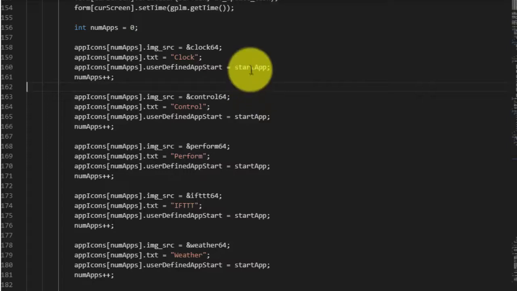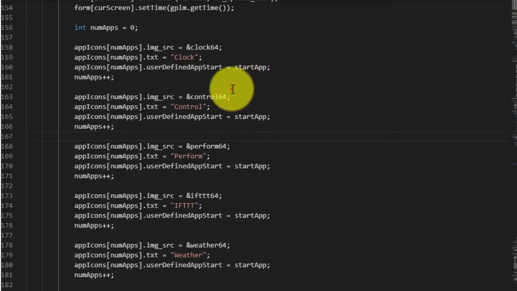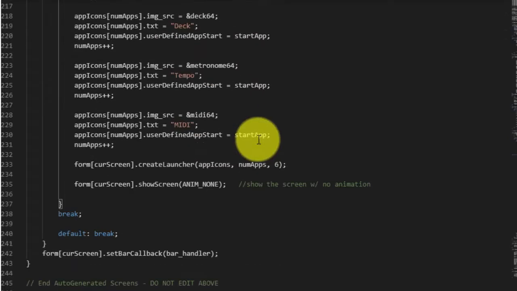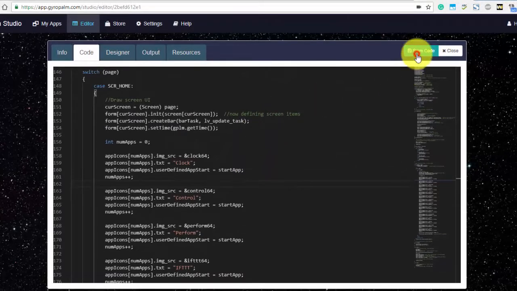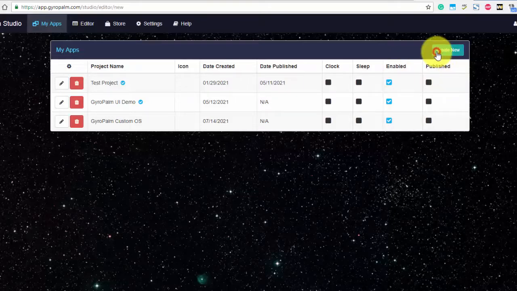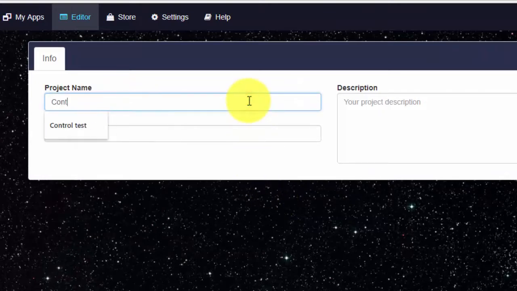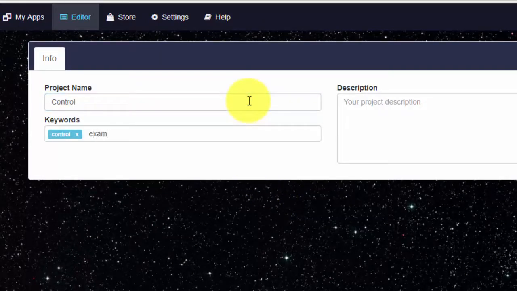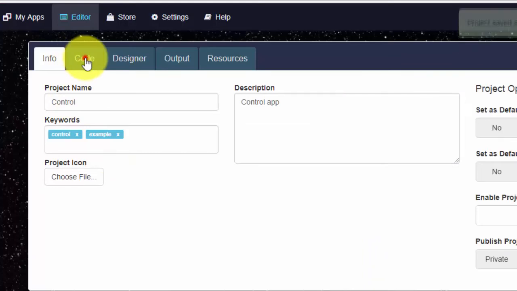The reason for that is because these are null apps, meaning they don't exist yet. What we need to do is create them using another GyroPalm Studio project. I'll explain briefly about how we could do that. First, we want to save the code. Project code saved successfully. Then create a new app. In this case, we want to create an app called Control. Control example, and let's say Control app. Save info. Project saved successfully.